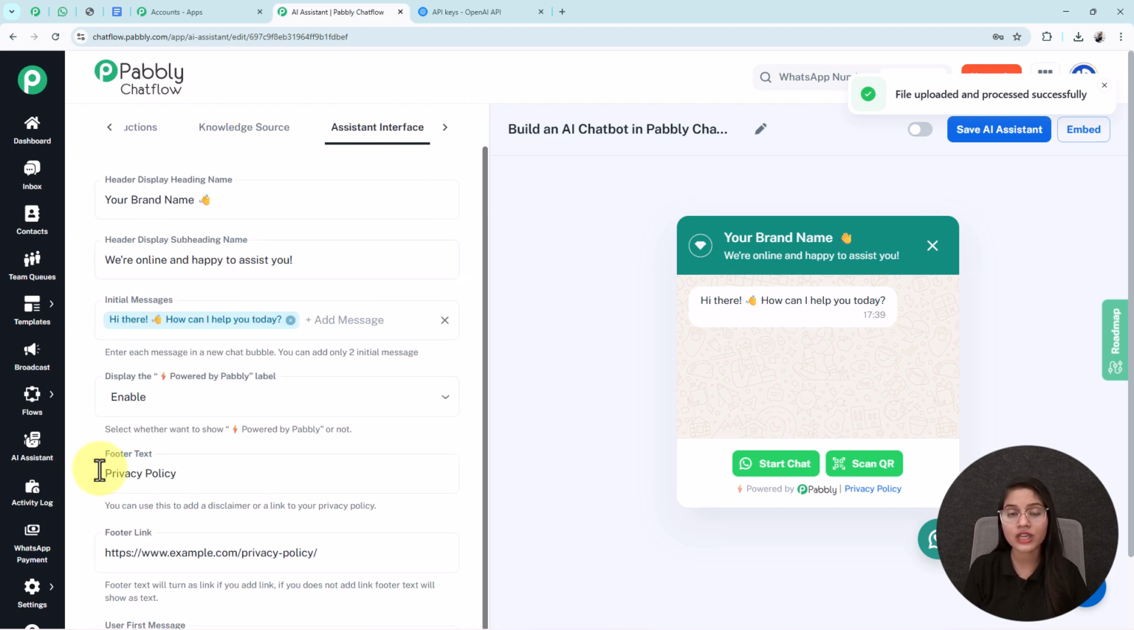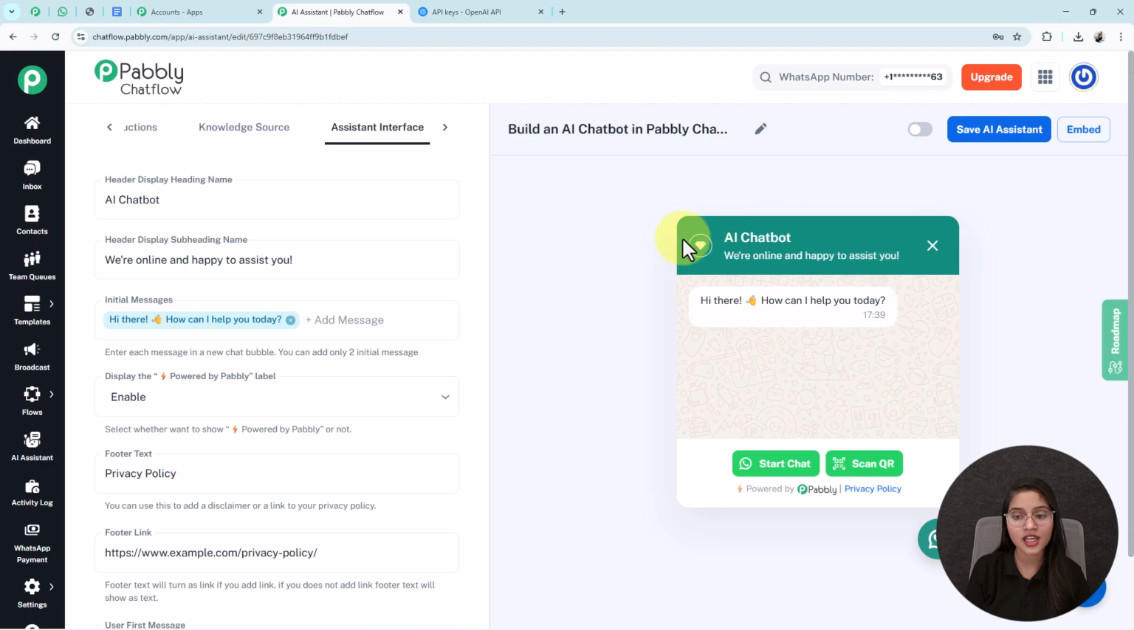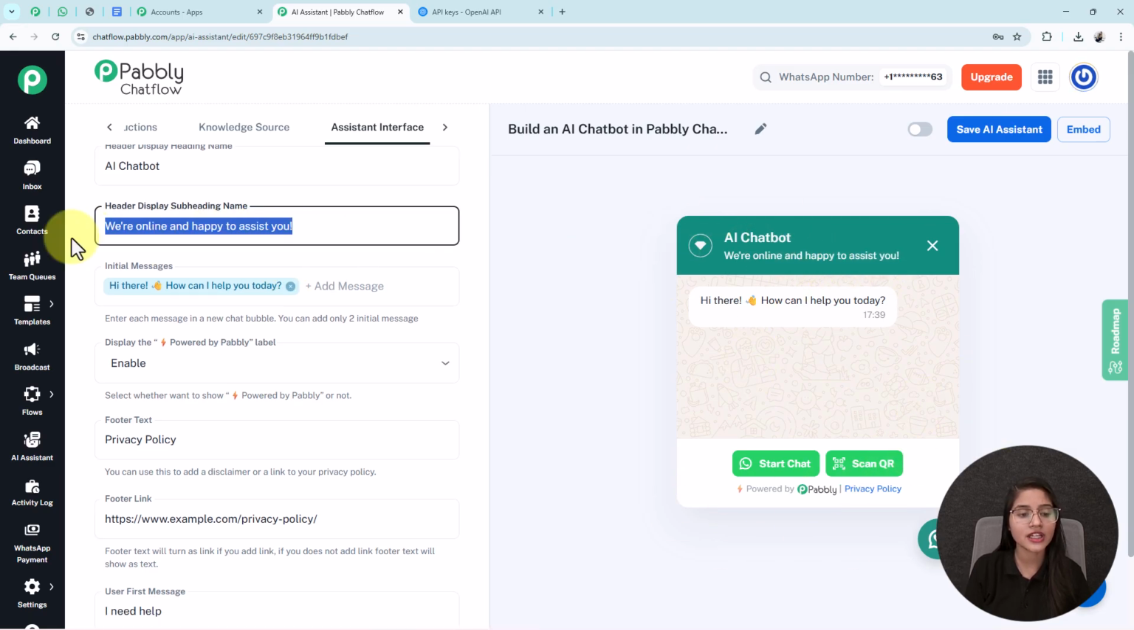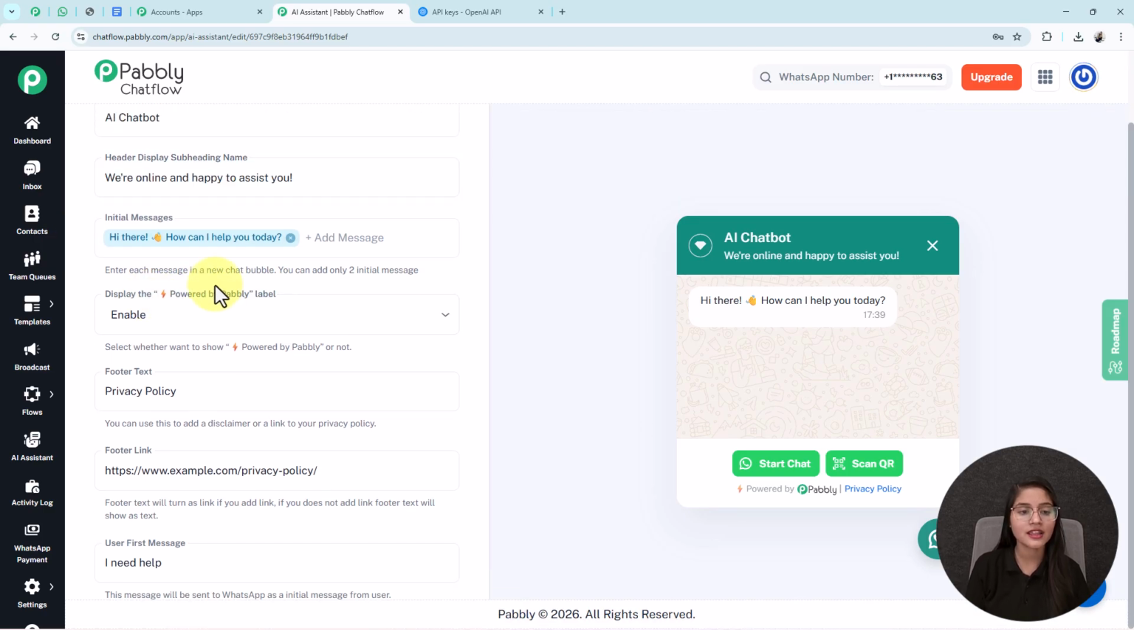This is where you can design your AI assistant, where at first I am going to enter a header in this field as AI chatbot, and it is visible that the moment I have entered the heading as AI chatbot, it will automatically change in this too. And here you can see the final look of your AI assistant. The subheading I have entered as we are online and happy to assist you. The initial message I write that hi there, how can I help you today? Here I have added only one initial message, but you can add two.